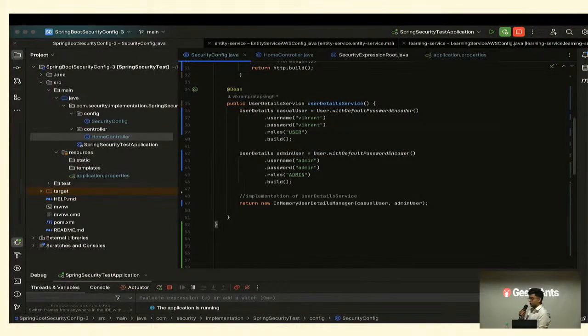So yeah, to store the details of the user, I'm making use of UserDetailsService. It's an InMemoryUserDetailsManager. I have created two users. One is a casual user. I've given my name, and the role is user.